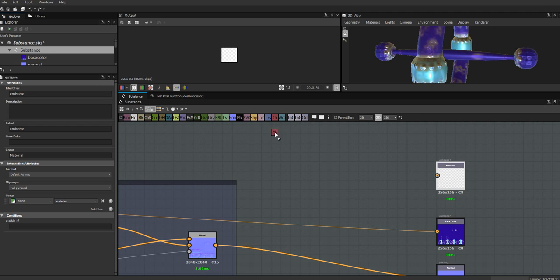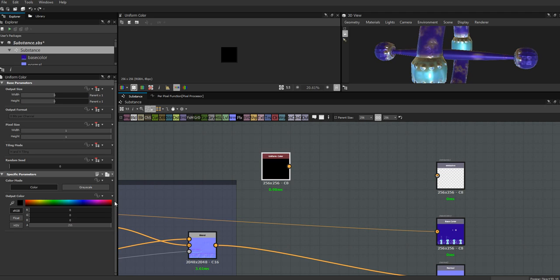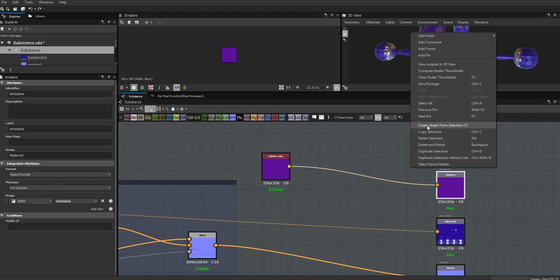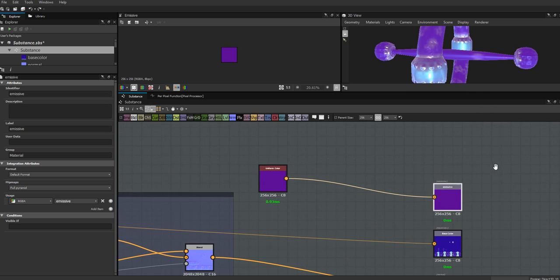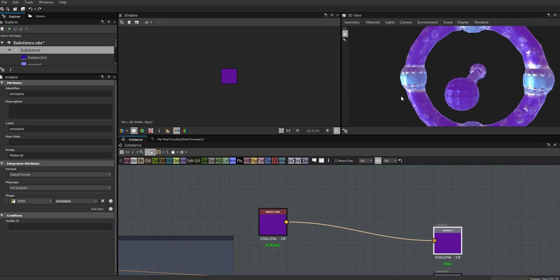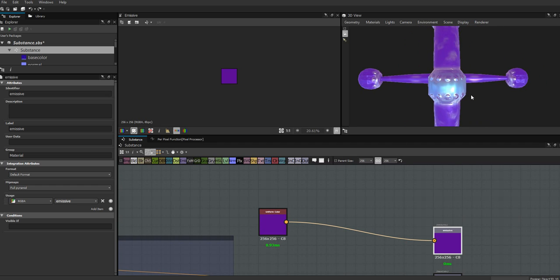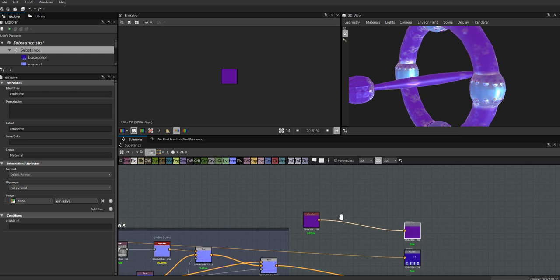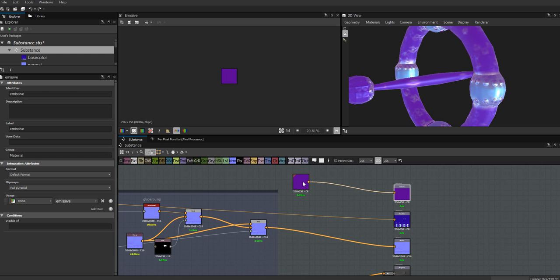So just for now, let's see what this looks like, and we'll pick a color. We'll put it on here, and I guess I'm going to have to tell it to output to 3D again. There we go. I guess because it's a new node, we had to tell it to do that again. So it's emitting this lovely purple color, but it's doing it all over because we have it completely unmasked.